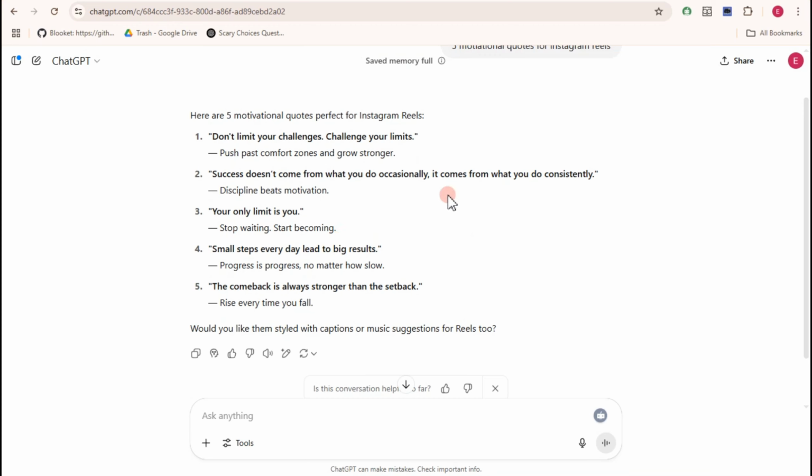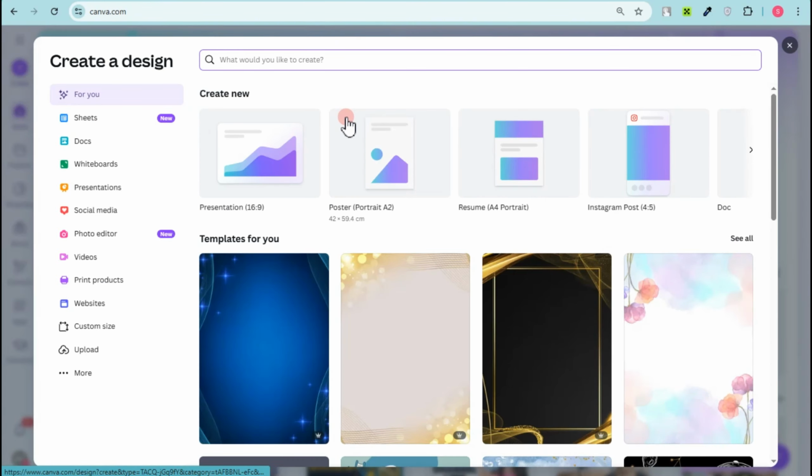You can use ChatGPT to generate motivational quotes for you. So here I have 5 motivational quotes. You can ask for more if you want.